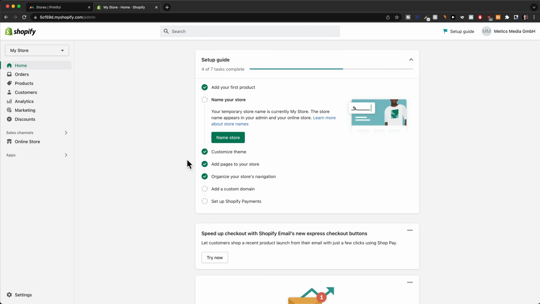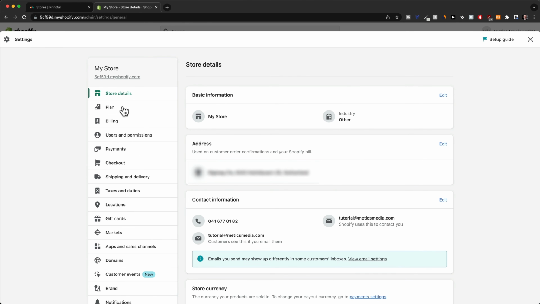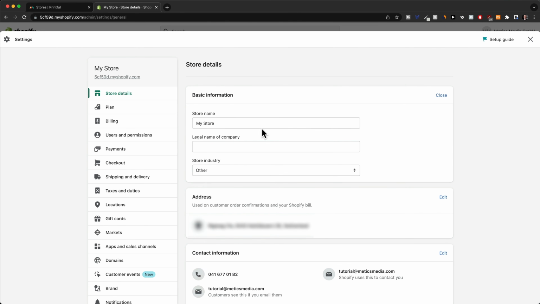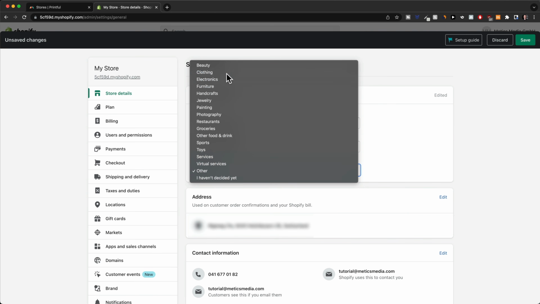Now let's continue with the back-end store setup. So we're gonna go to settings on the bottom left. And then we're just gonna go through all the important tabs here on the left side. We're gonna start with store details. So here, basic information, we're gonna click on edit and just fill out all the fields. So under store name, this would be Perfect Paw Apparel. And I'm also gonna use the same name for the legal name of the company. Store industry is going to be clothing.